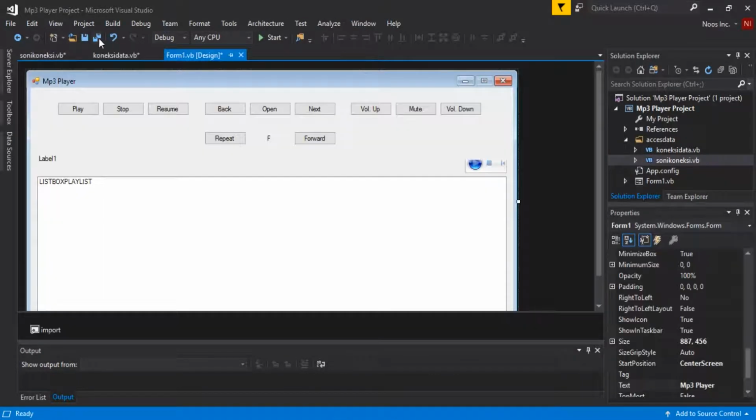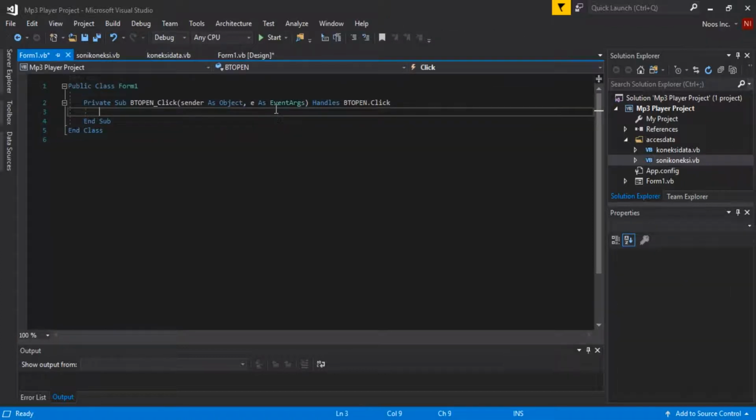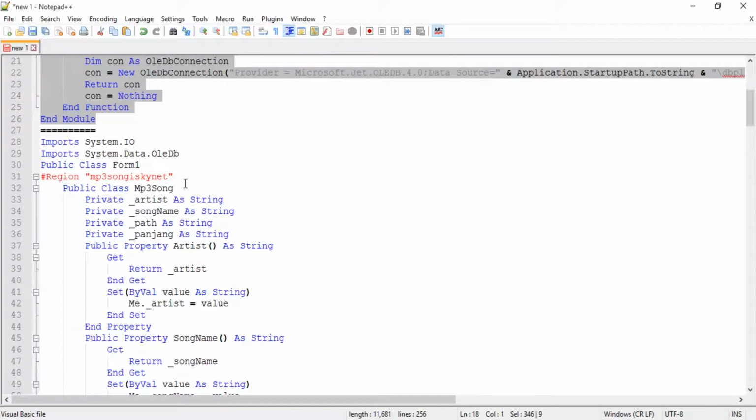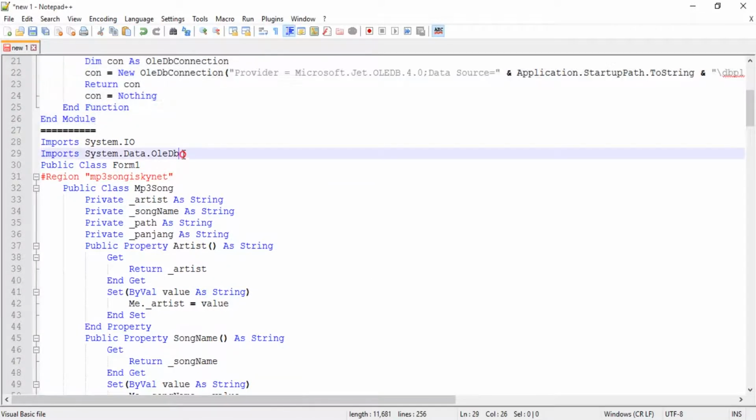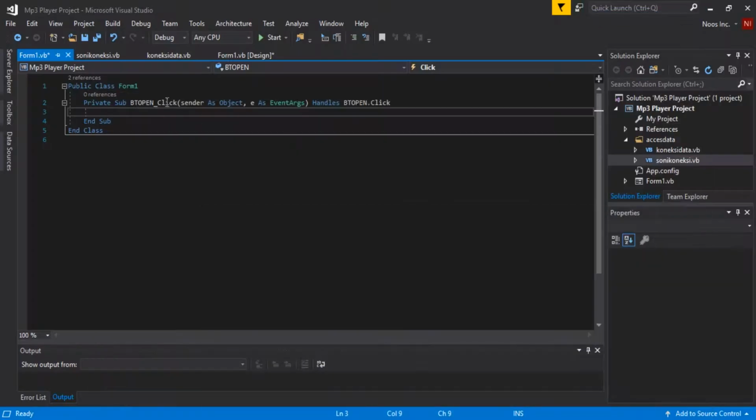Okay, now we need to go to the second item. We need to double click to open this item. Double click here. You can see I will put it in one by one and explain it to you. We need to import system.io for calling the path later, guys.